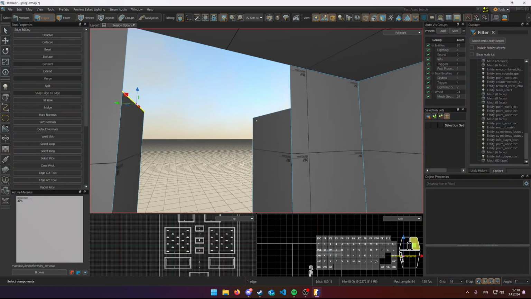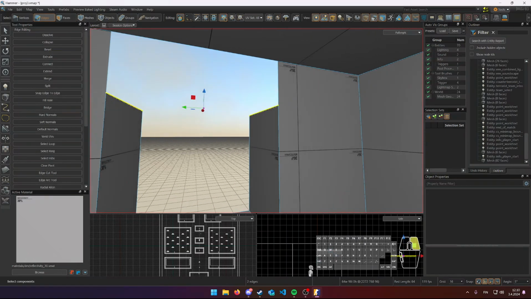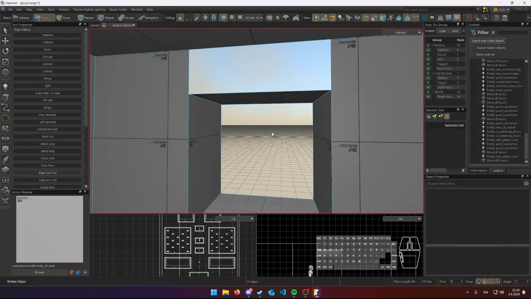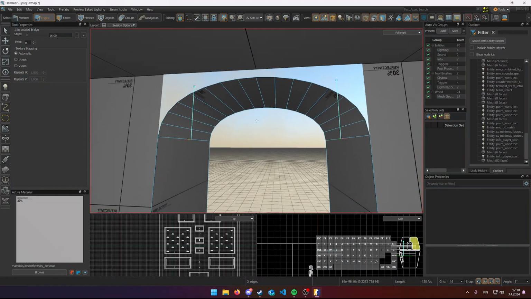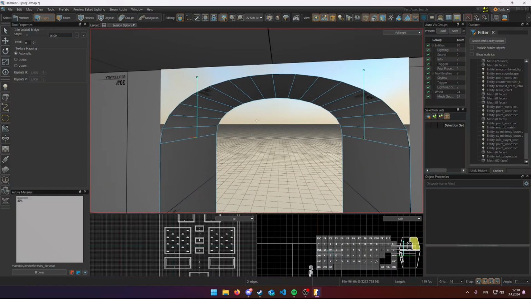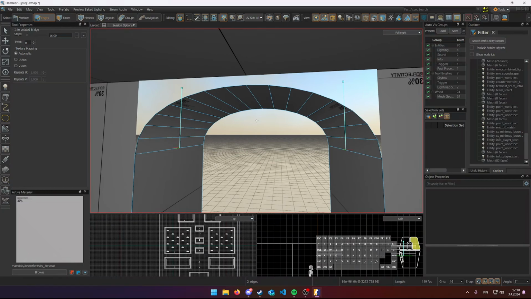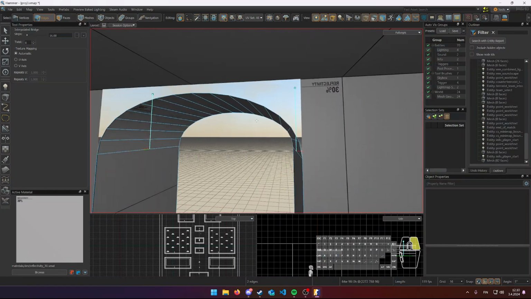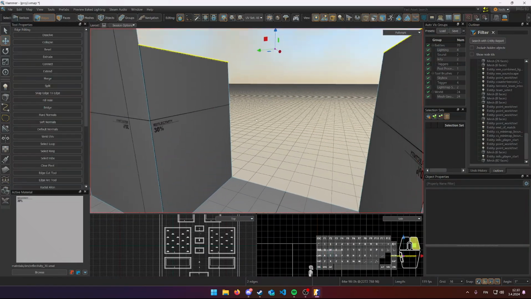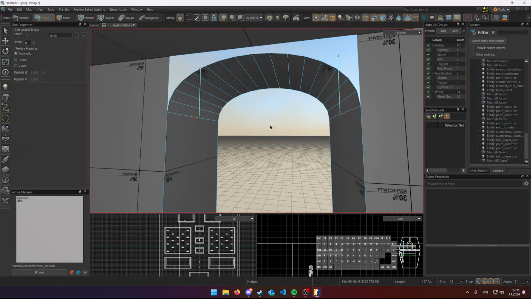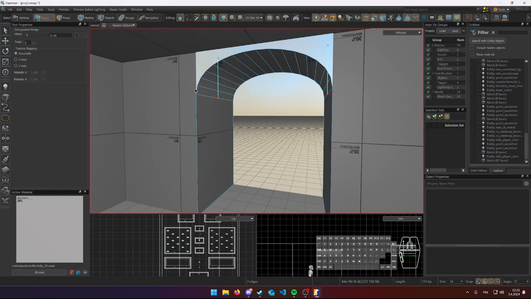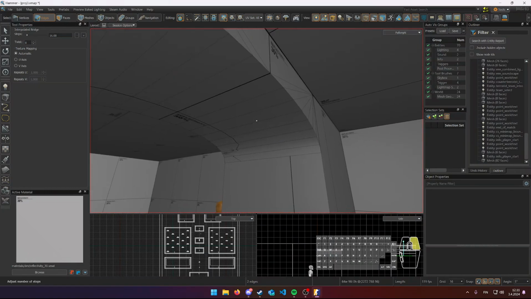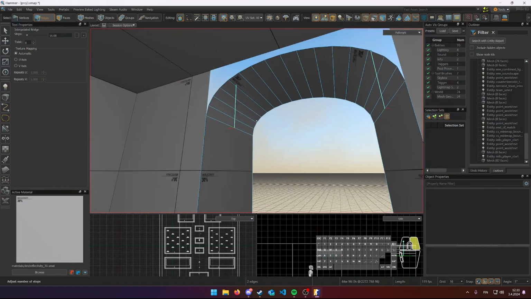And I can select these both and I can bridge them with B, or I can hold down Alt B. And with Alt B I create a curved bridge. And with this you can also create arches on your doorways. And with this method you don't have to cut up the first face like this.